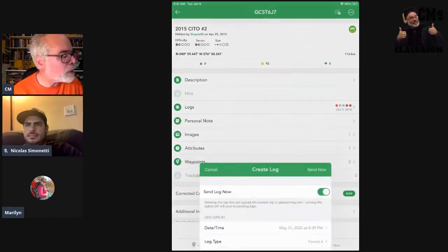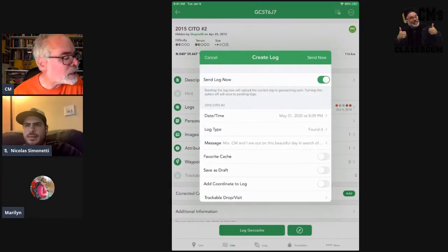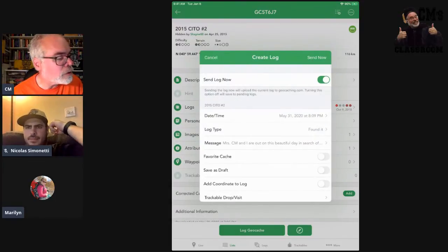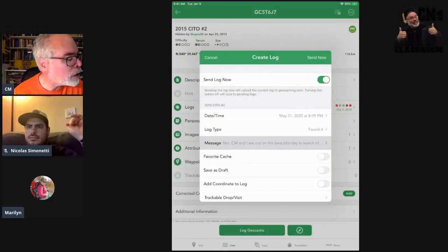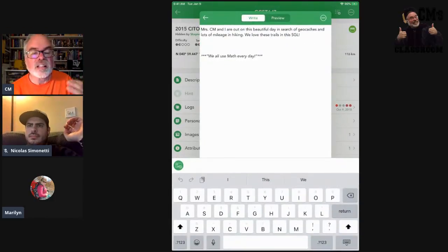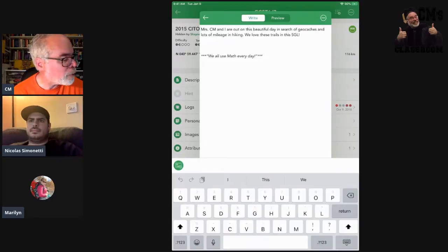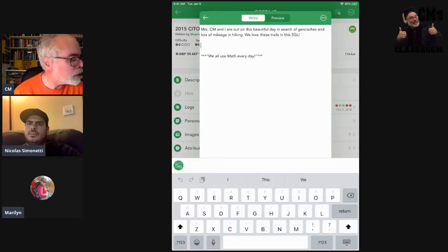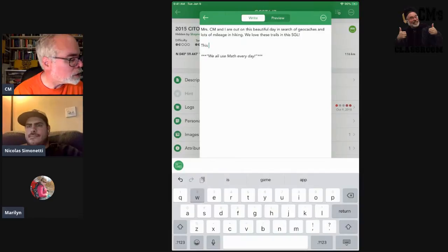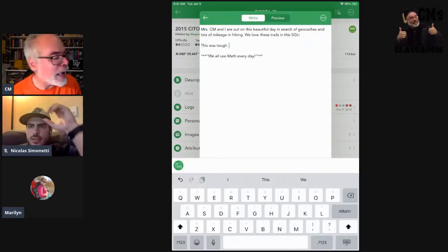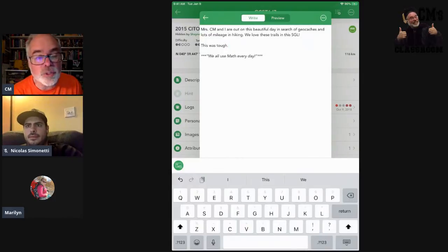I'm going to tap on that at the bottom, and you can see it comes up as a found it by default. You can see its time is set for right now. And the message, I can go in here and I can edit that. So Nick, that was your starting text you put in there. And I could just tap right in here and type in some other text, something like this was tough or something like that. And it's all ready to go. I didn't even have to do that.